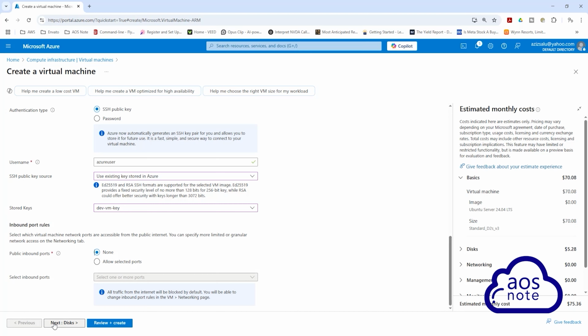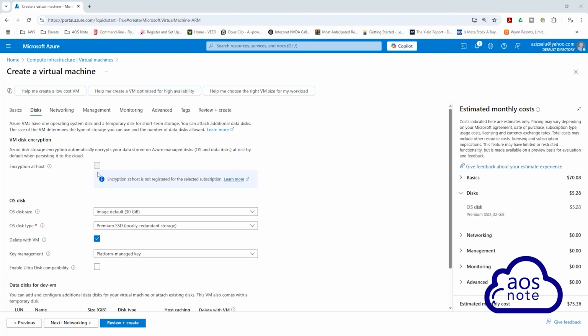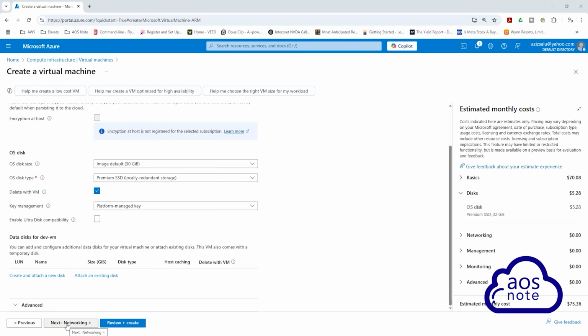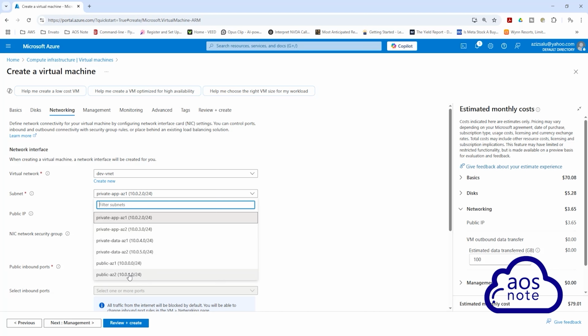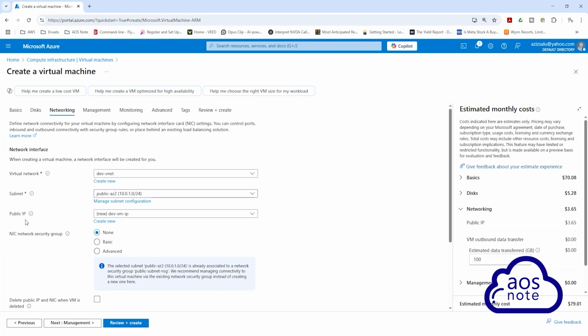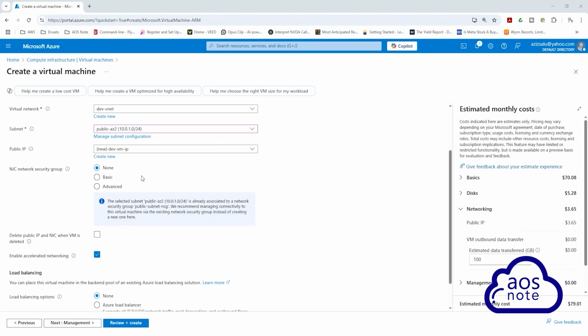Then click next. On this page, we will leave all the settings as default. Scroll all the way down and click next. On this page, under virtual network, make sure your VNet is selected. And for the subnet, we are going to select public AZ2. And for the public IP, it is going to create a new public IP. And under NIC network security group, we will leave it on none because we already created a network security group in the previous lecture and we attached it to the public subnet. You can see that information here.